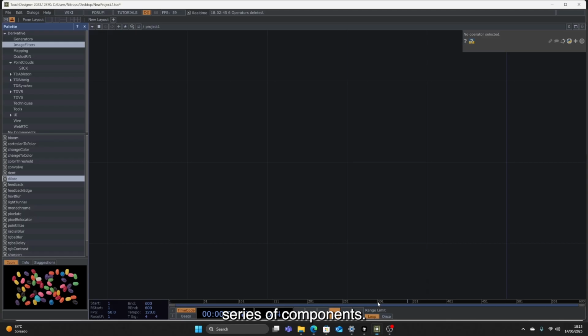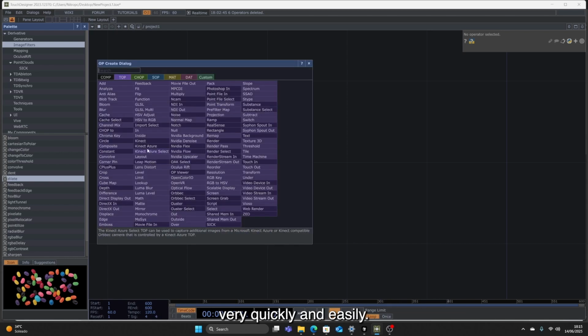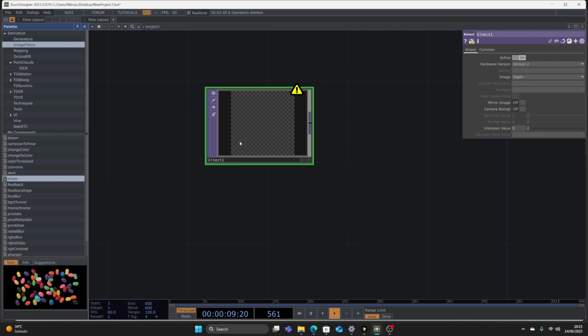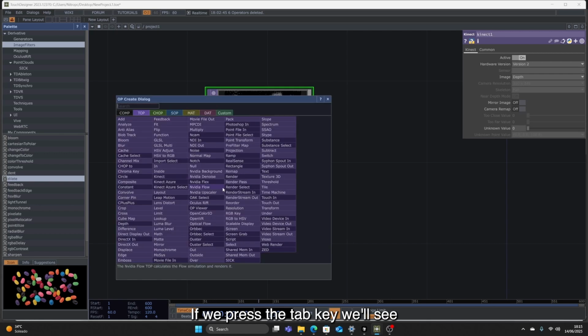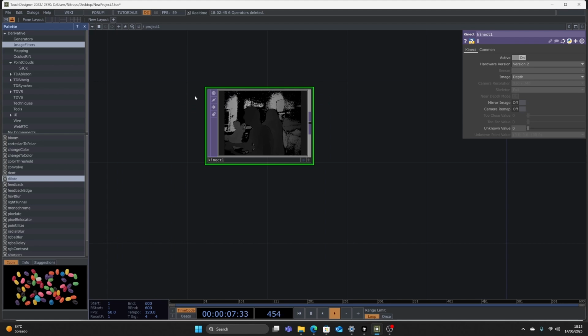a series of components. The great thing about working with Kinect and TouchDesigner is that there are many pre-built features that allow us to work with Kinect very quickly and easily. If we press the Tab key, we'll see a component called Kinect that immediately returns a depth image. What does a depth image mean? It means that the image interprets the closest thing to it as 0, 0 is black, and 1 is the furthest it could be viewed, which would be white.